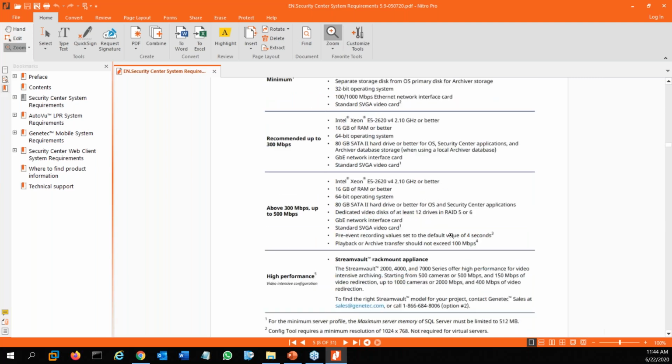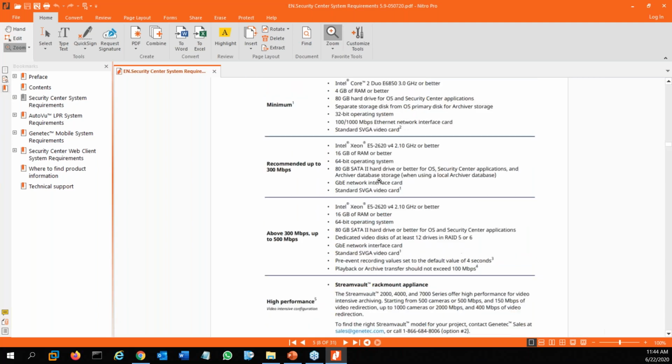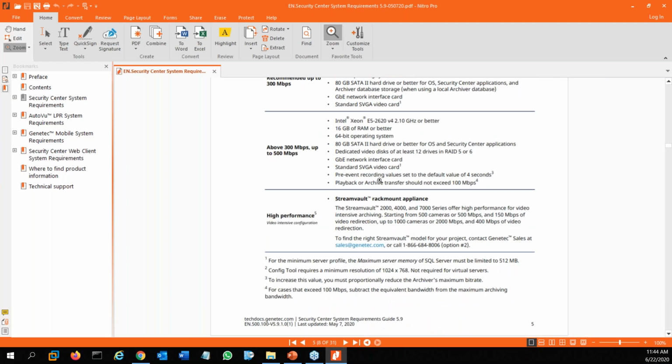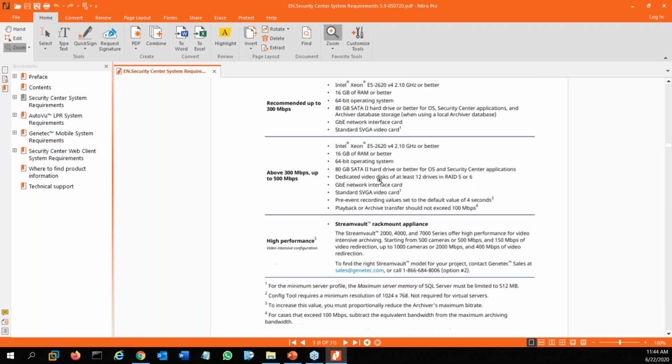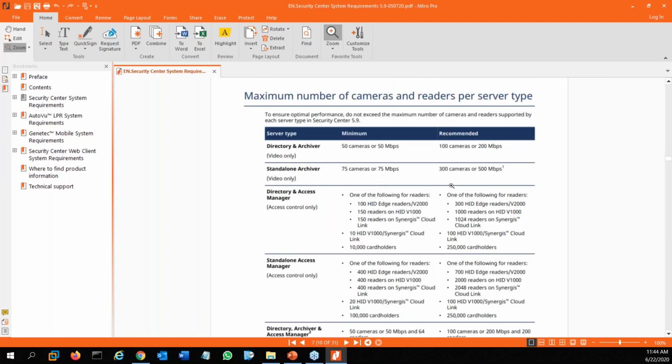Okay. So this information again is important, minimum, recommended, high performance, because the specification of this server and what Security Center components are running on it is going to determine how many cameras and how much throughput it can support. So the way you read this table, maximum number of cameras and readers per server type, because we do it for both cameras and door readers.